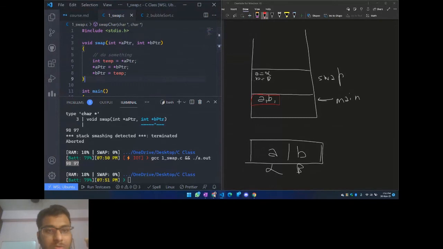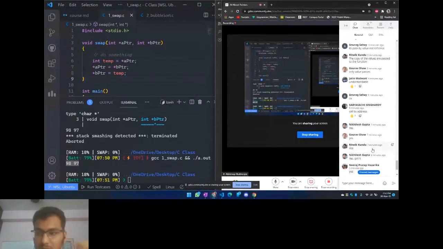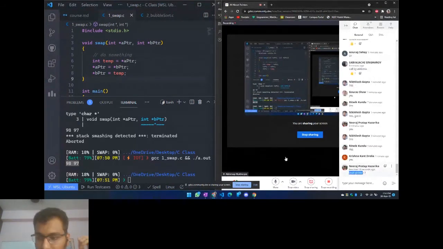Okay, so are you all getting the objective of why we are doing it? Like why we want to make everything this one type independent? Okay, Neeraj is on the right track.